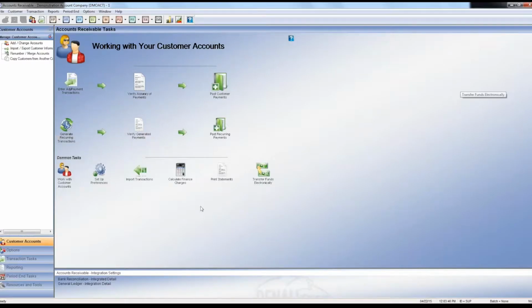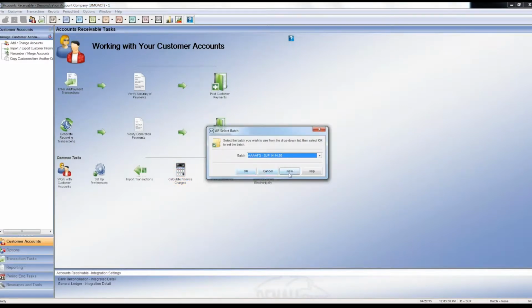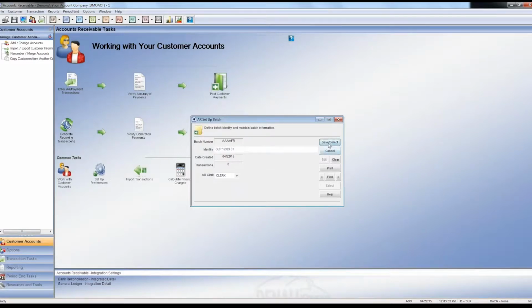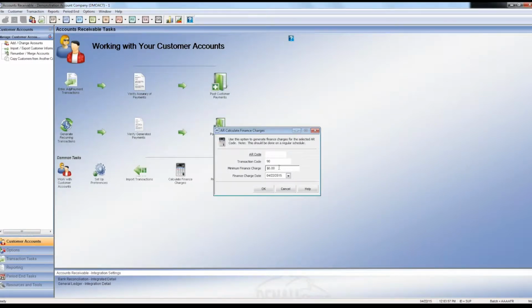The finance charges basically are real simple. You just click on calculate finance charges. You can do that in a separate batch or have the transactions calculated in the current batch. You can do it for a specific accounts receivable code or for all codes. Then you put your AR transaction code for the finance charge to be calculated. And then, if you want to, you can put a minimum finance charge such as $5. Then you would put the date of the calculation of your finance charge for the transaction to post.